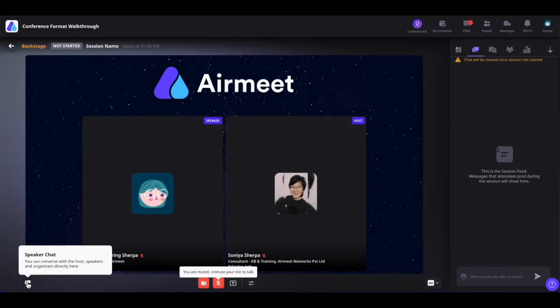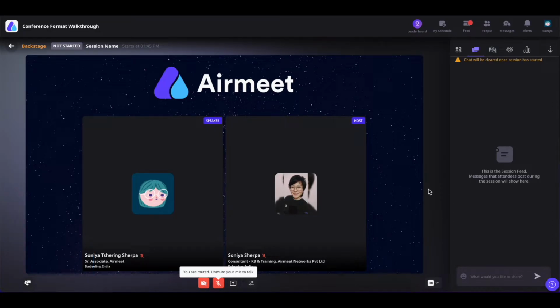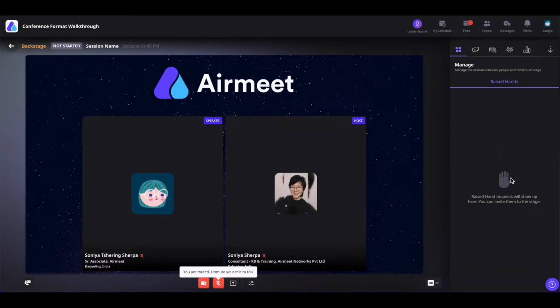At the bottom left, you will also see the speaker chat. This is basically a private area where the speakers and the host can chat with each other. The attendees will not be able to see this part. While on the Backstage, you have many controls on the right side. The first one is the raise hand option. During the live session, if the attendees want to come to the stage and share their ideas or views, they can raise their hand and those raised hands will be seen out here. The session host can bring them on the stage to share their thoughts.